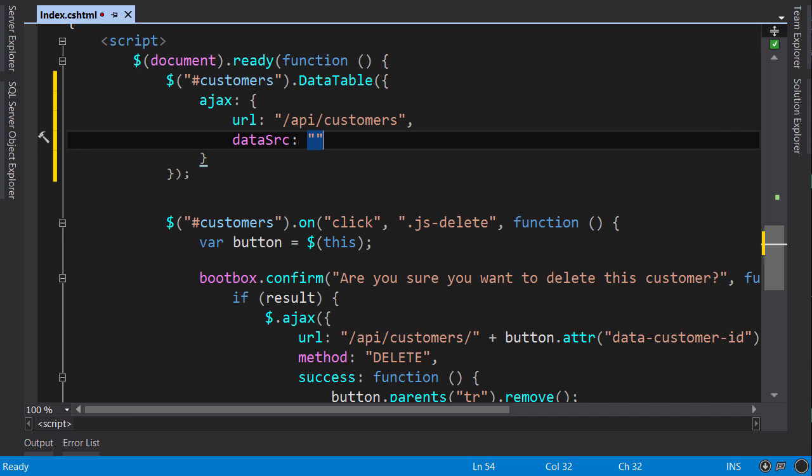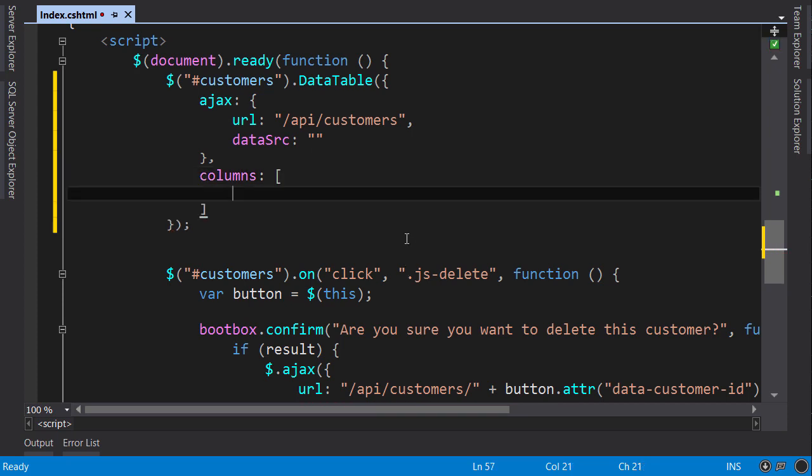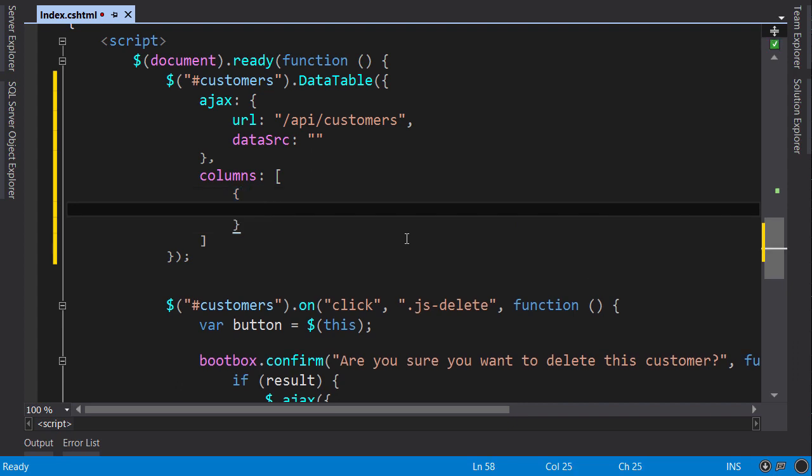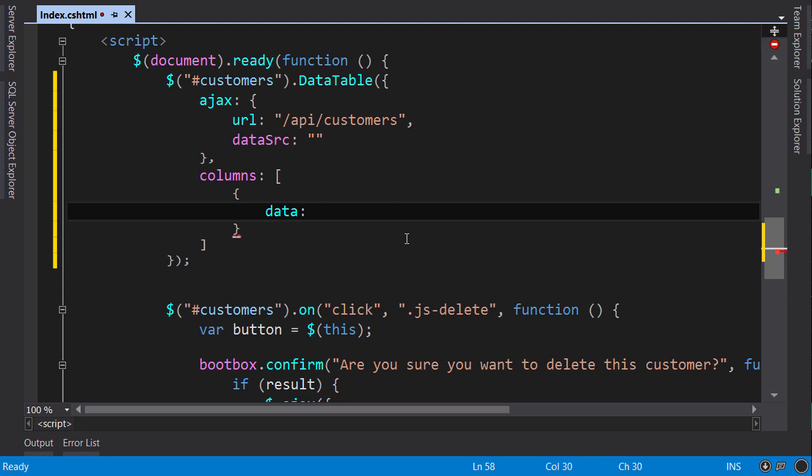Next, we need to specify our columns. So after Ajax, a columns property, which is an array. For each column, we supply an object. And in this object, we specify various properties of that column. For example, we use the data property to tell the DataTable plugin where to get data for this column. In the first column, we want to display the customer's name. So we set this to name.